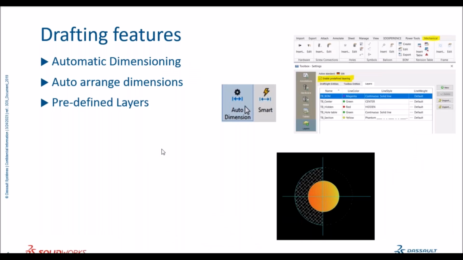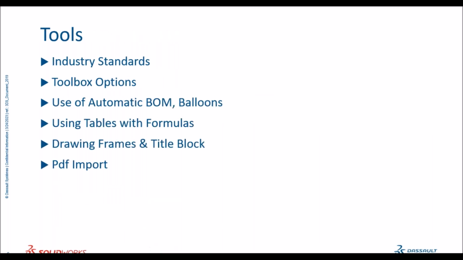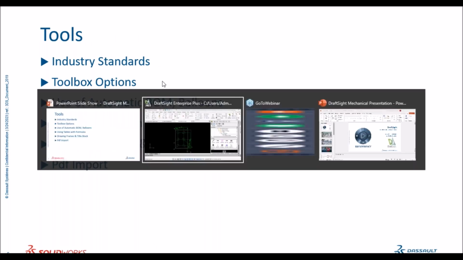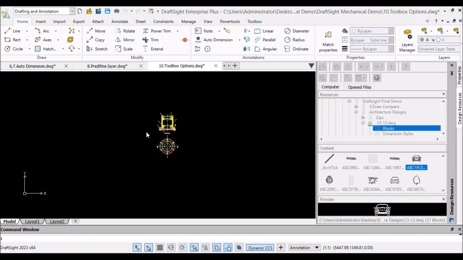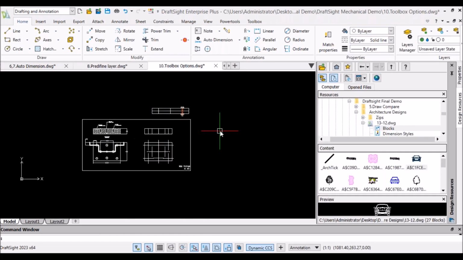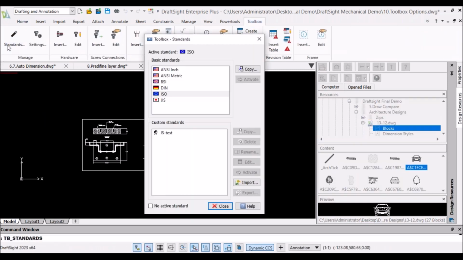So these are some of the powerful drafting features we just saw here. Now the next one is powerful tooling features. In that, first one is industry standards. Let's take a look at what industry standards DraftSight has. Just go to the toolbox, select the standard.